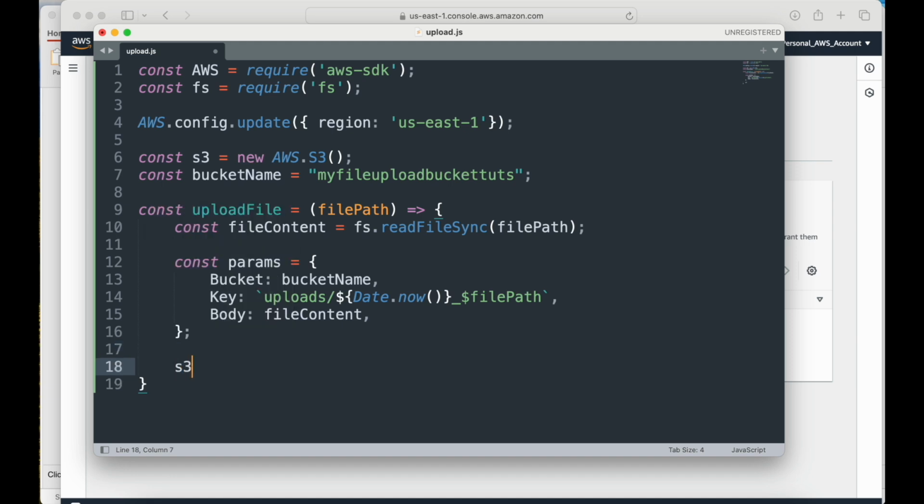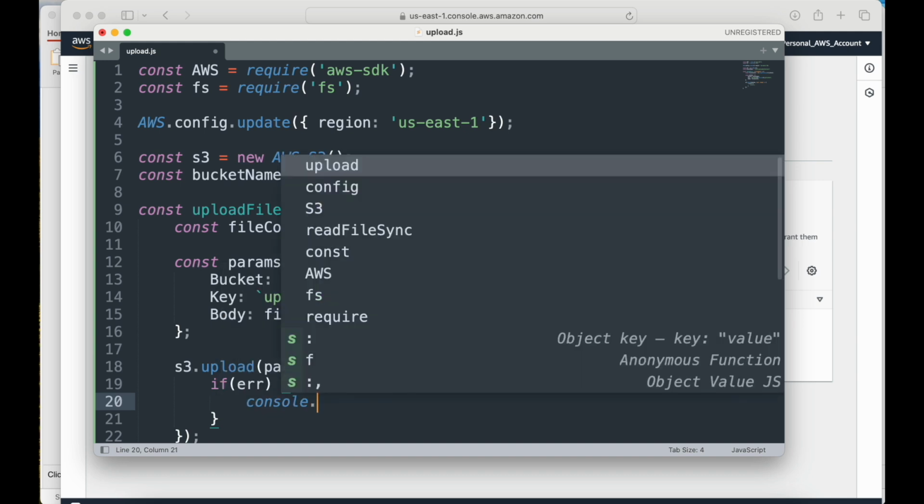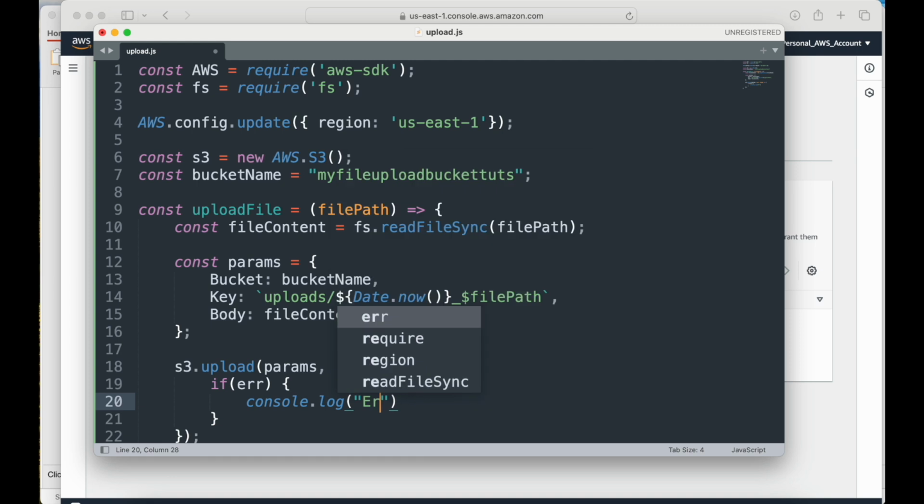Next thing, s3.upload, that is the method that I can call on the s3 instance which I've created, and it needs params, and a callback, and if there is an error or something, that will be given over here. Perfect. Next thing is if error, so let's say if something went wrong, I want to see what that is. Console.log, I'll say error, I'll print out that error.